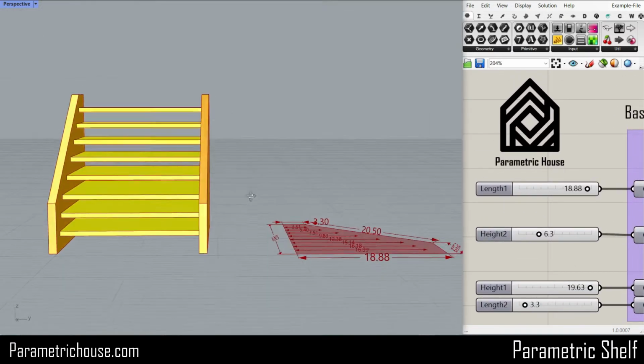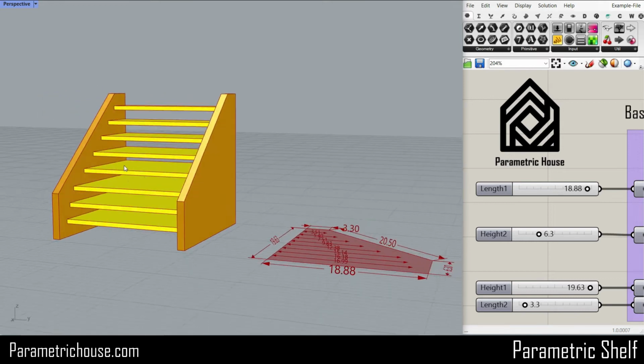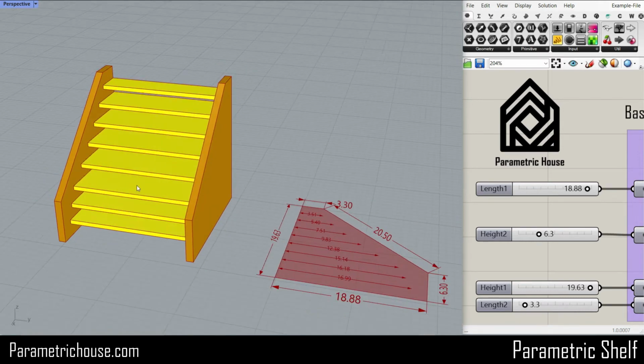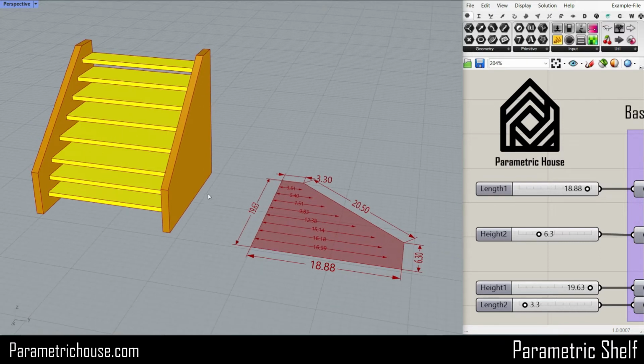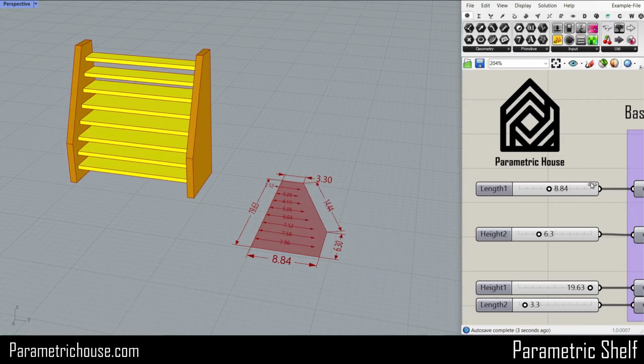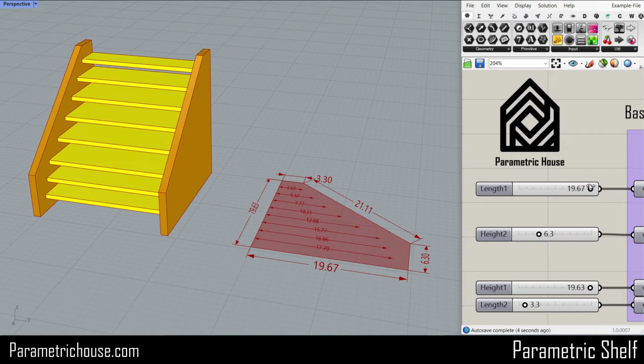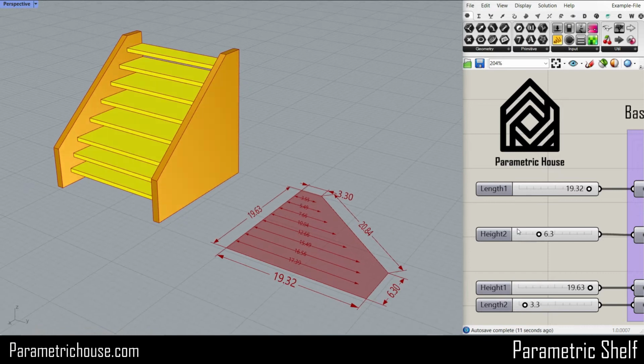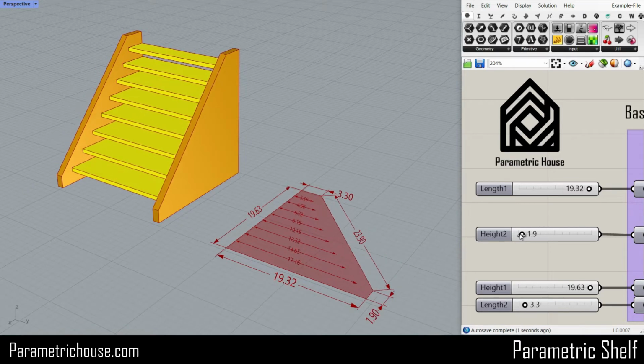In this Grasshopper script we want to model a parametric shelf. As you can see here, we can control the length 1, which is basically the length we have at the bottom here, and you can see by changing that, that's going to change the overall length of the shelves. The height 2 is basically this length, and you can see it here. We can also control that if we want to.